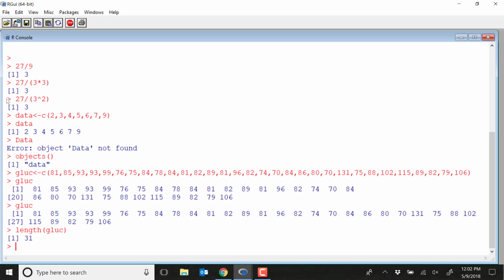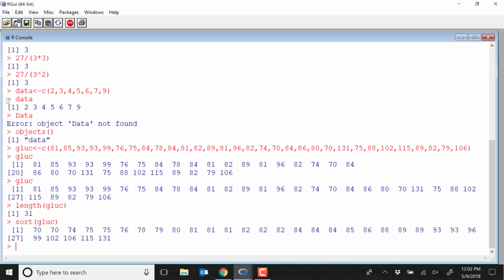Now let's say that I want to sort this from smallest to largest. I can use the sort function. So I can do sort Gluc, and it'll give me my same data set, but in order from smallest to largest. Now you can see that the minimum observation is 70, and the maximum observation is 131.